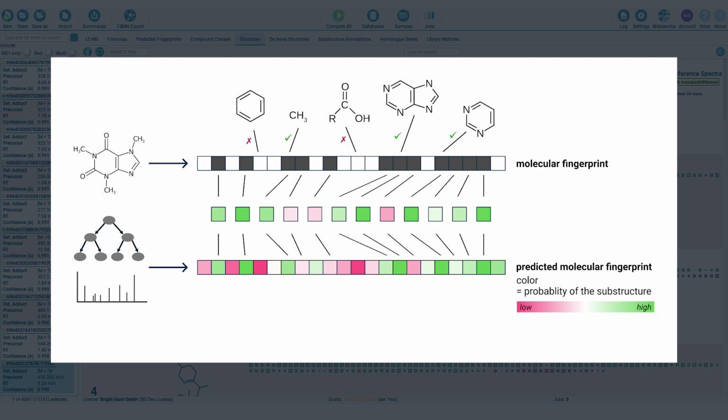An easy way to think about it is a green box means that a substructure was predicted to be in the measured feature and is also present in the presented structure candidate, which increases our confidence that this part of the proposed structure is actually correct.